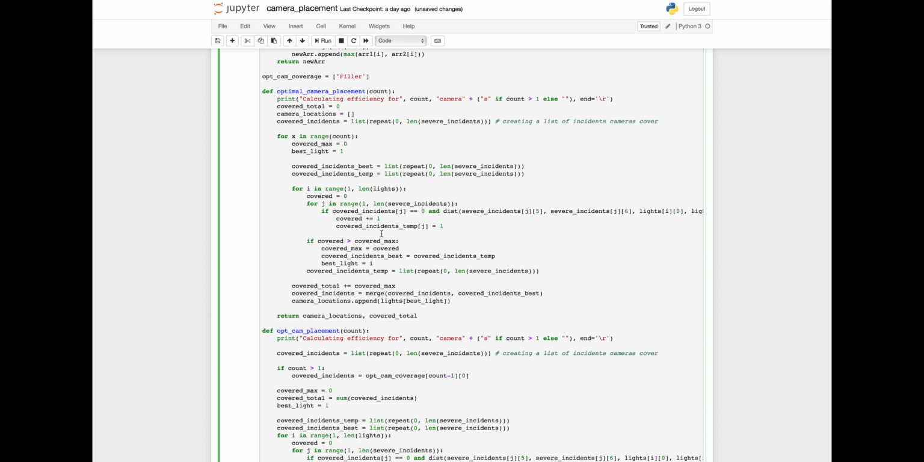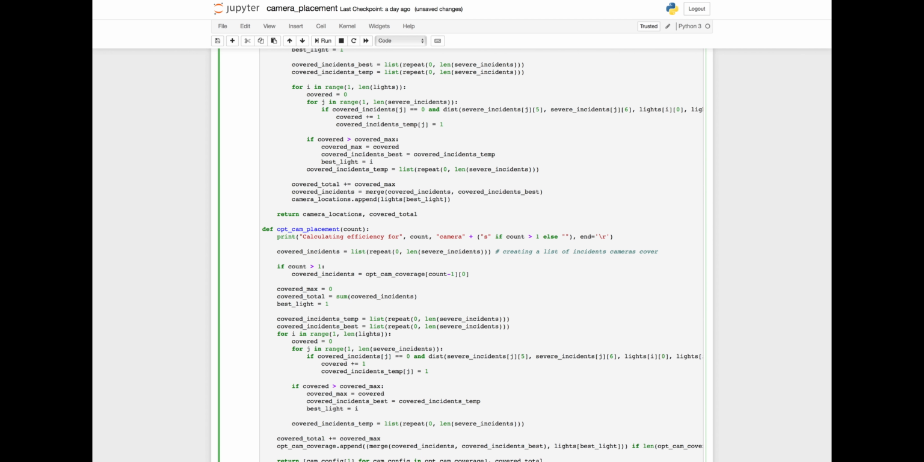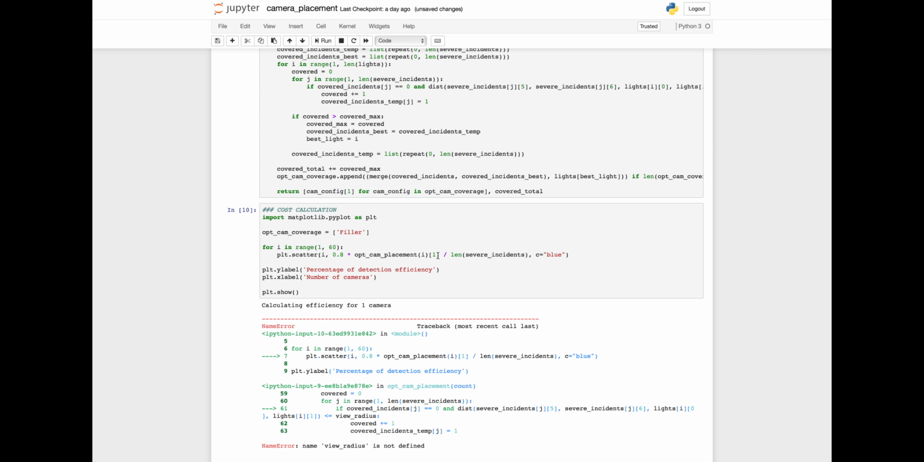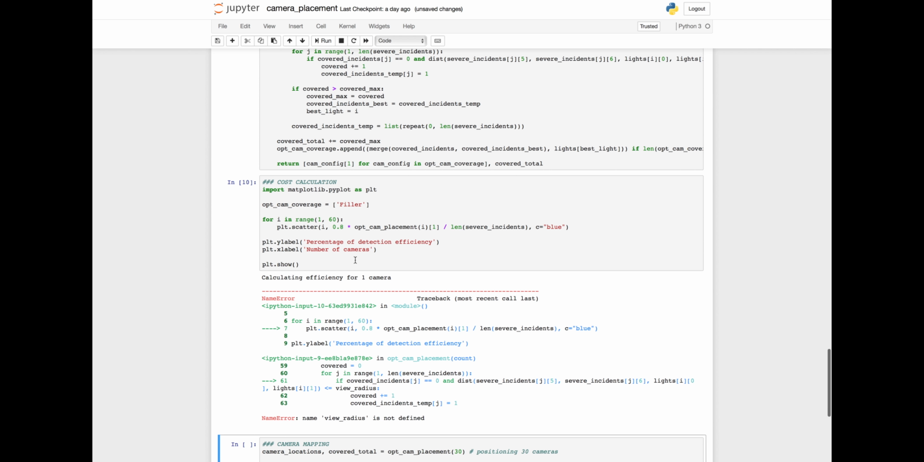This part is telling us how to optimally locate n cameras, where n is the number that we input. So for this part, we'll run through, let's say, from 1 camera to 60 cameras setup, and see how it goes.